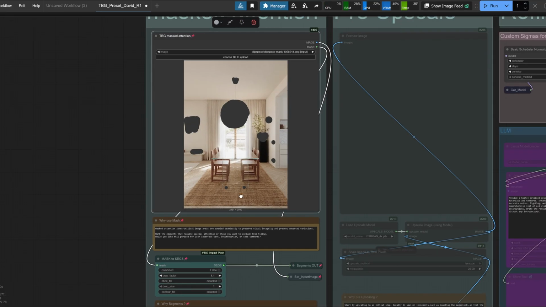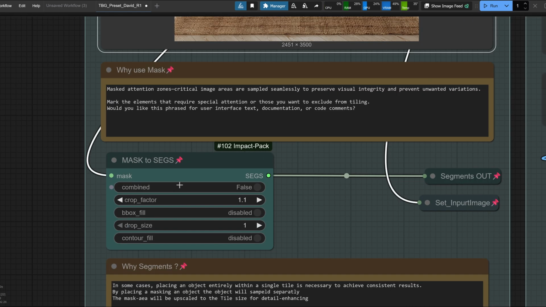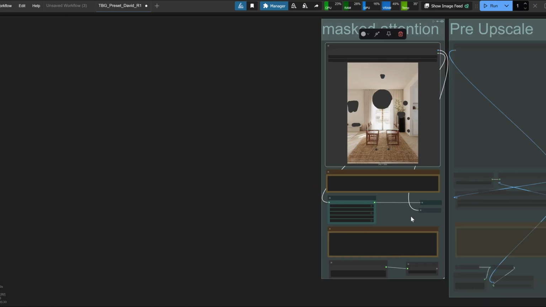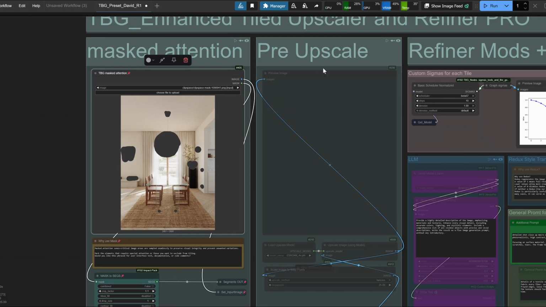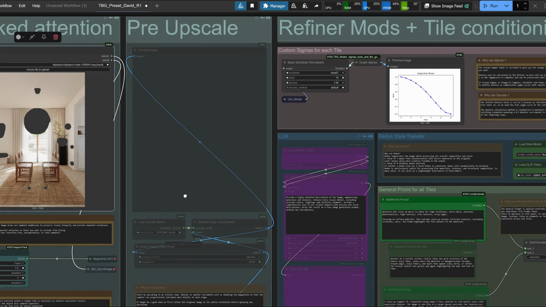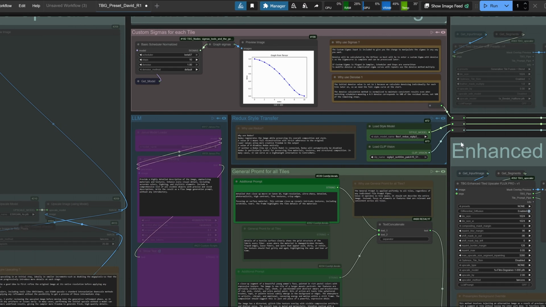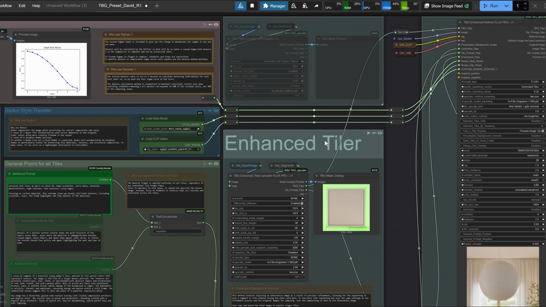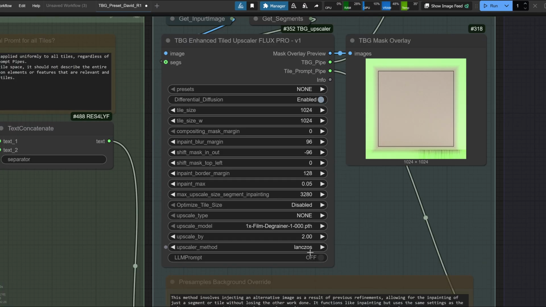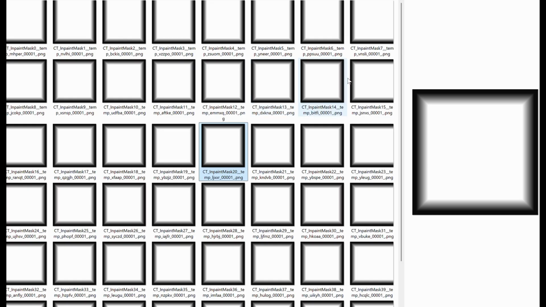This mask is now connected to the Mask to Seg node from the Impact pack. Make sure you have it installed beforehand. We'll skip the pre-upscaler in this case because the image is already at a larger scale. Right now, our focus is on reducing grain and noise and refining the image at its original resolution before any further upscaling. Now it's time to cut the image into tiles, prepare the masks, and set up the tile prompts.